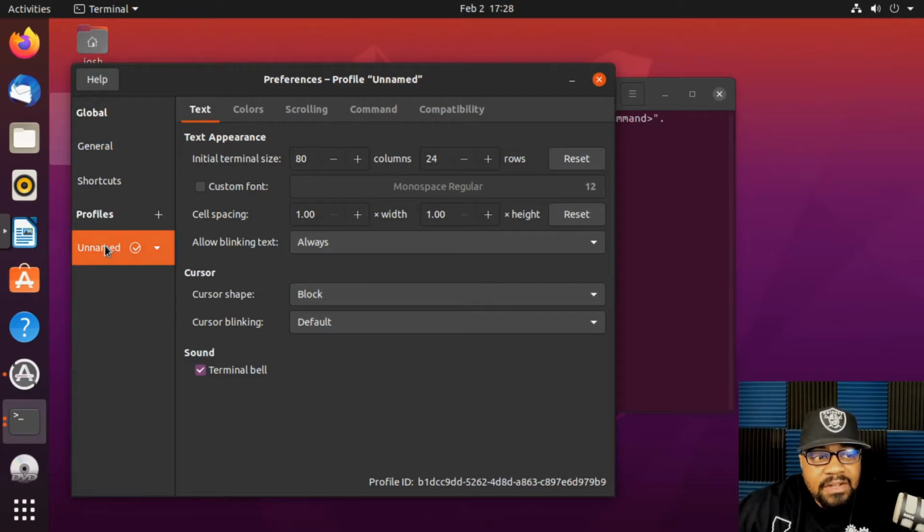But this profile is tied to your user account. So if you log out, log back in, whatever you set within this profile tab of unnamed will stay the same each and every time you log into the system. But as you can see, you have a whole bunch of options here. This is how you modify the terminal to make it look a little different. There's some text appearance. You can set fonts. You can set the spacing.